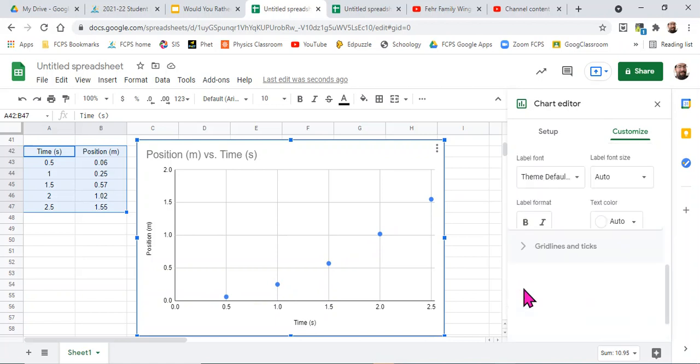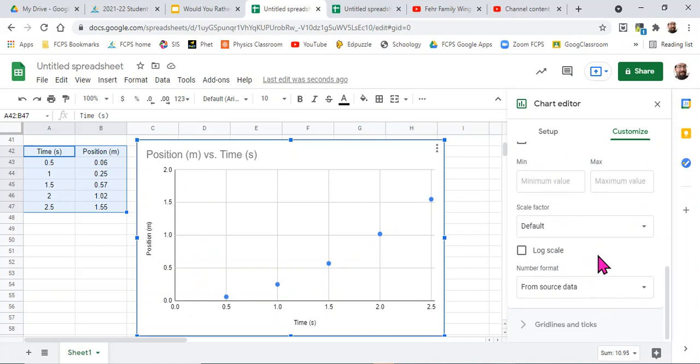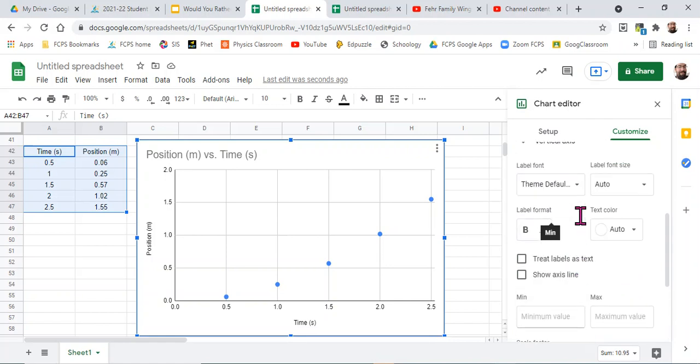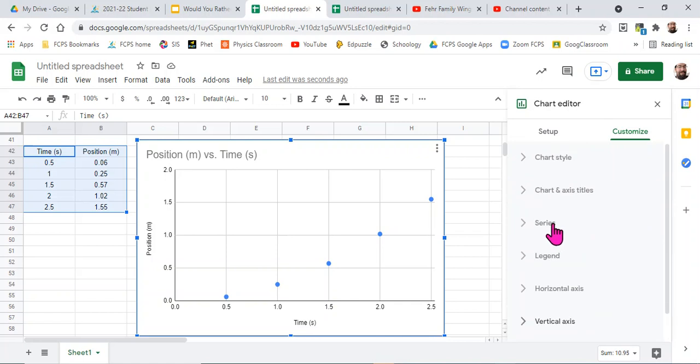Do I need to adjust the vertical axis? No, because that is going from 0 to 2. But I could adjust if I needed to. I could type in the minimum and maximum, but I won't. So close that up. And now let's get serious here, right?